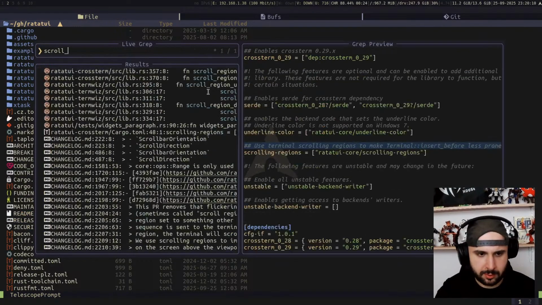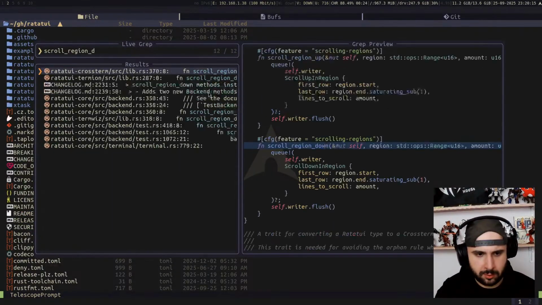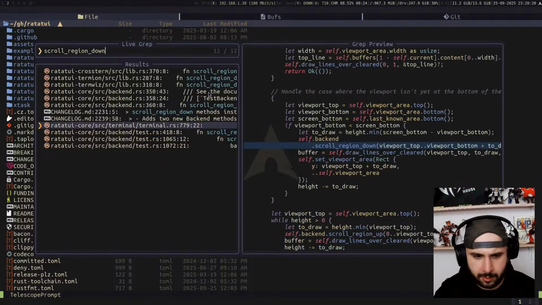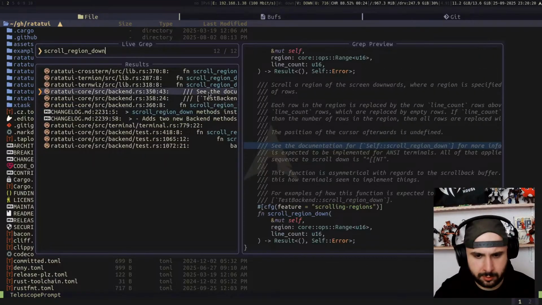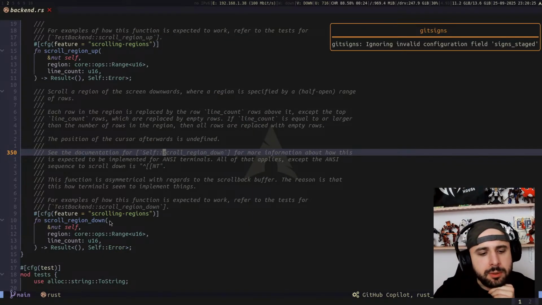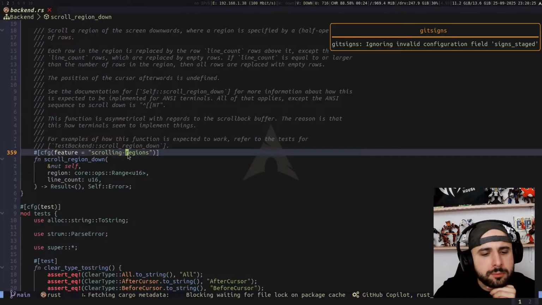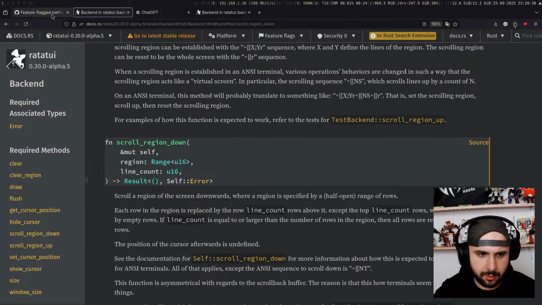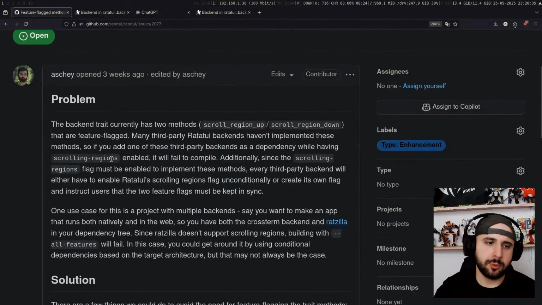So scroll region down. We're gonna take a look at the backend trait. Okay, this is being feature gated here, so that's correct. Sorry, I'm just moving a bit slow just to make sure everything is right in my mind and also in the issue. So let's see.